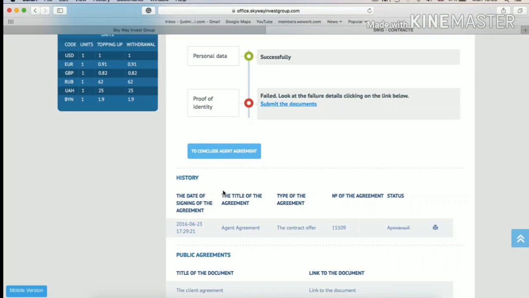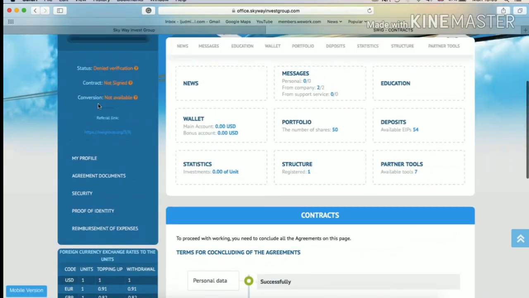Please do advise all your partners to conclude the agent agreement. Then here you will have another agreement as soon as your proof of identity is done, which is the cooperation agreement. The cooperation agreement allows you to have your personal link. So when you click on cooperation agreement and agree to cooperate with the company, you will have your referral link, which you can share with your friends and family and people you introduce to Skyway, and then they will be able to register in your structure.